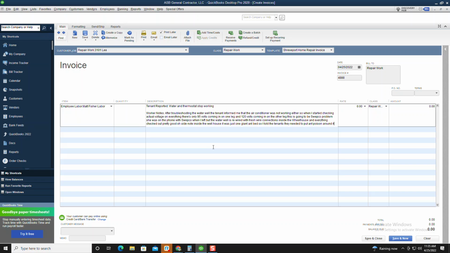So it looks like with this one, he did some troubleshooting, and he realized that it's an issue with SWEPCO. He also looked at the AC while he was there, and there was a wiring issue. This right here, side note, the well house, is something I told the tenants they needed. So that is really irrelevant for the owner, so I'm just going to take that out.